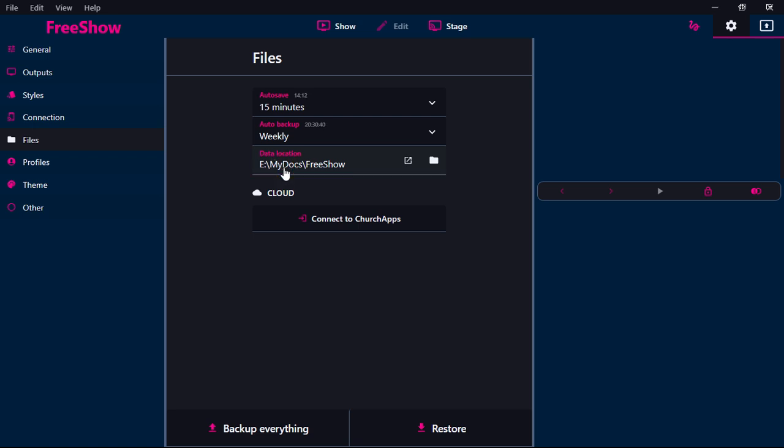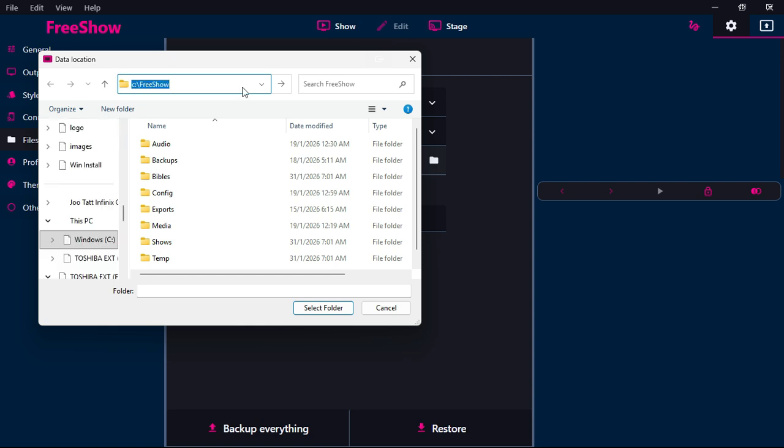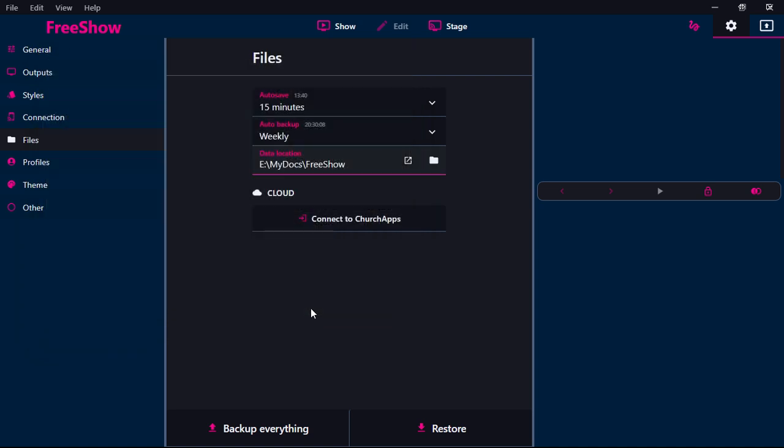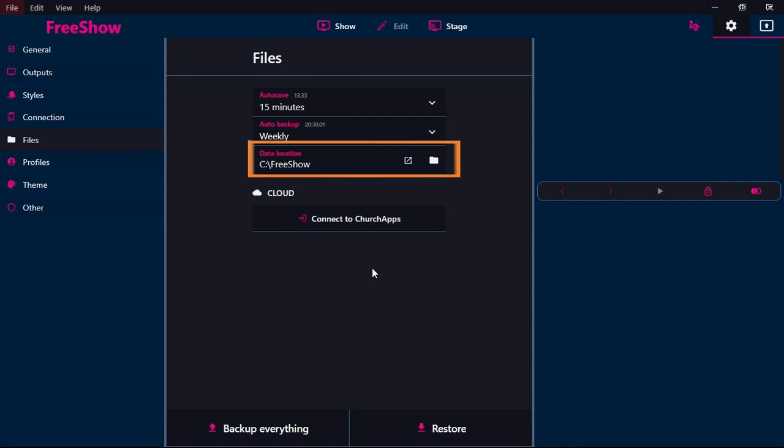So you have to click on this thing. You want to now change the data location to C:/FreeShow. You have to change this thing to C:/FreeShow, and I press enter. Okay, and then I select folder. I click this. Now you see that the data location has been changed to C:/FreeShow.